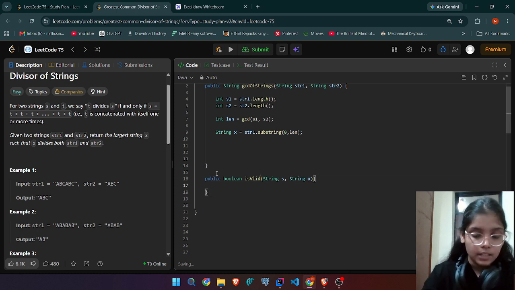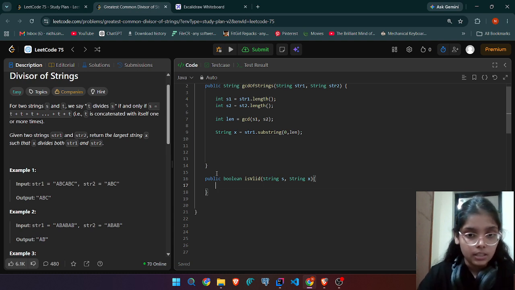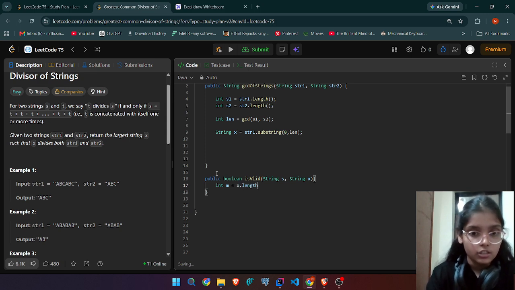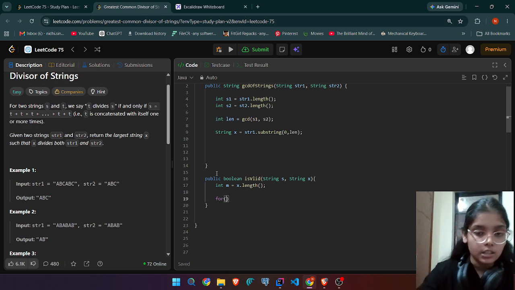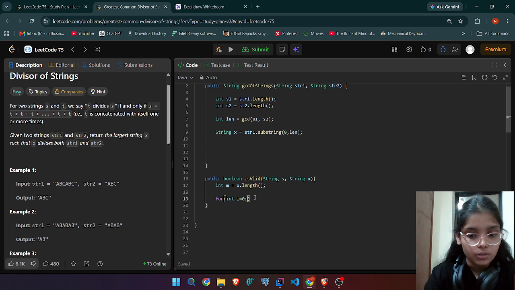Okay, and I will iterate over both and match whether they are same or not. For this I need first x length, sorry, let's say m and x dot length. Okay, and come here and iterate until this string gets end: for int i equal to 0, i less than s dot length, i plus plus.